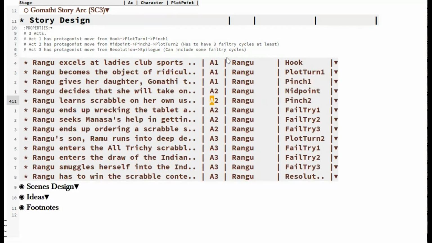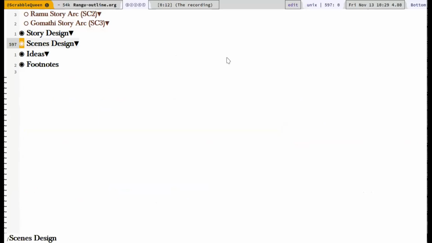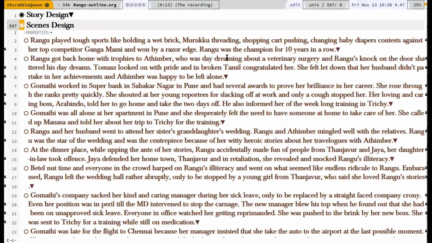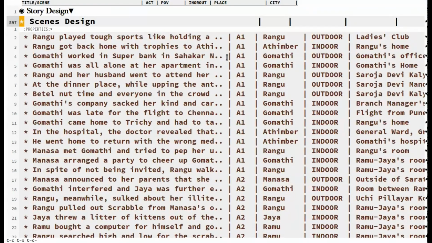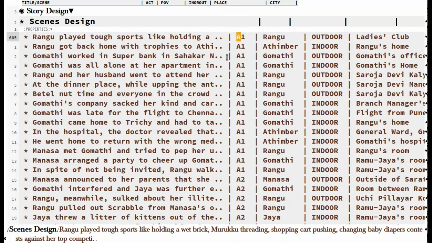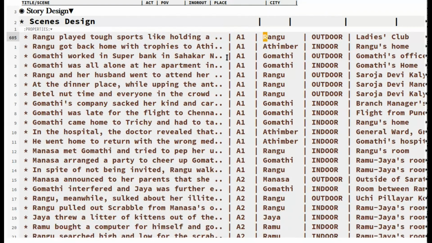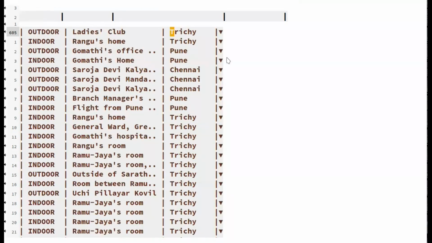Okay. Next is the specifics, which is the scene design. This is going to be, it looks like a mess, but it's actually very, very convenient, can be as exhaustive as you can. You can do the title of the scene, the act, the point of view, as it's called. Point of view is which character's point of view are we looking at in this scene. Is it outdoor, indoor? We can mix it up, match, and then where is the location, and finally the city in which this scene is taking place.